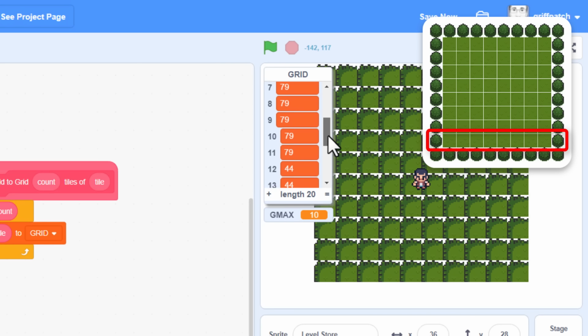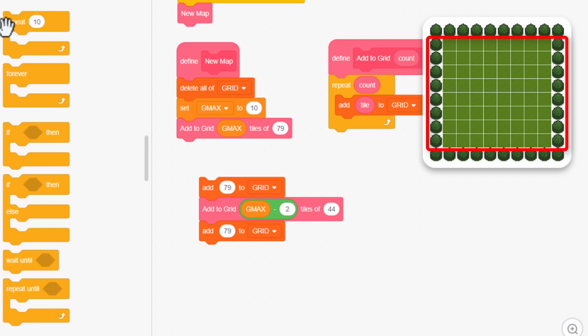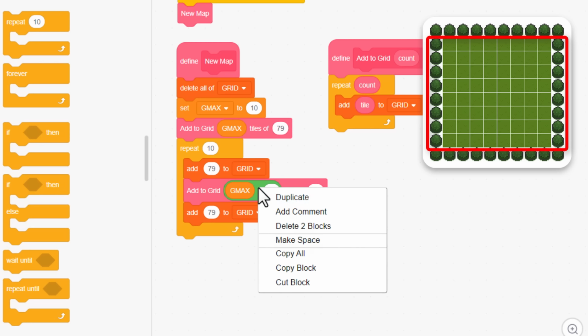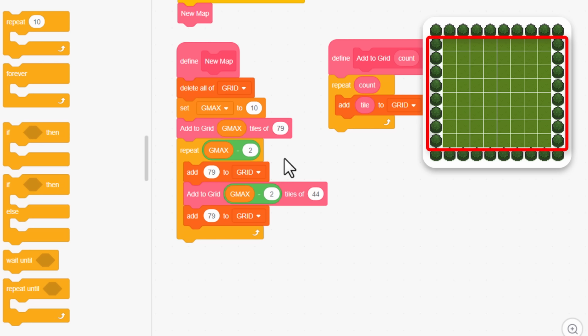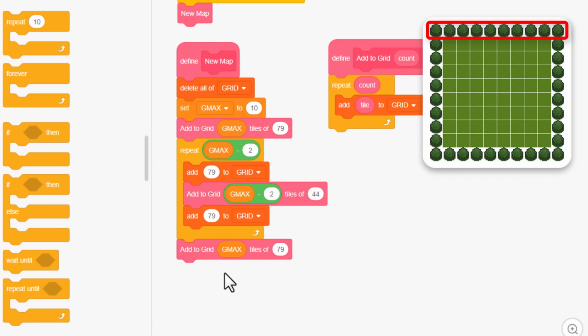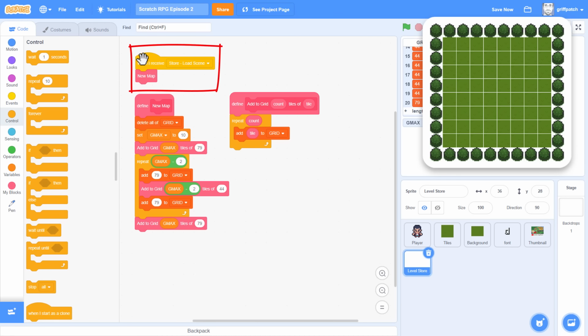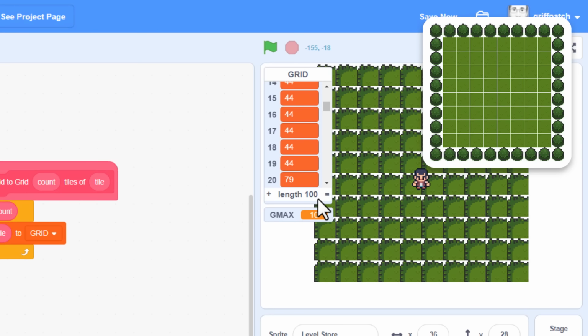Great, so we just need to repeatedly add more of those types of row, so pop that in a repeat block. And the number of times to repeat is again 2 less than the full height, which is gmax subtract 2. Lastly, to complete our level, we add another full row of bushes. Add to grid, gmax tiles of 79. If all is well, running the whole new map script will now result in 100 items in our grid list.